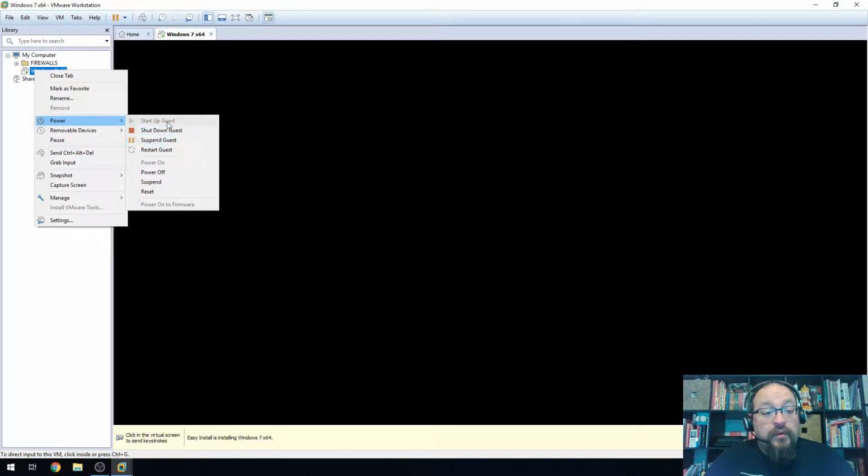These two: startup guest, shutdown guest, suspend guest, restart guest. Above this gray line, that is all virtual machine managed, VMware Tools enabled or enhanced guest management power techniques. Below it is what we'll call physical techniques.